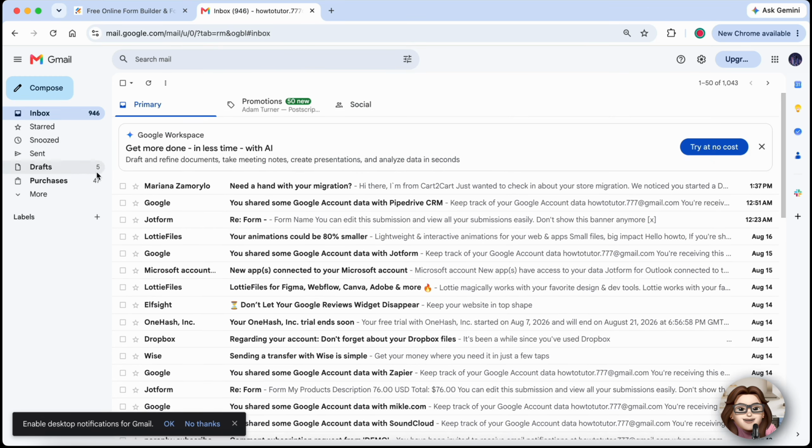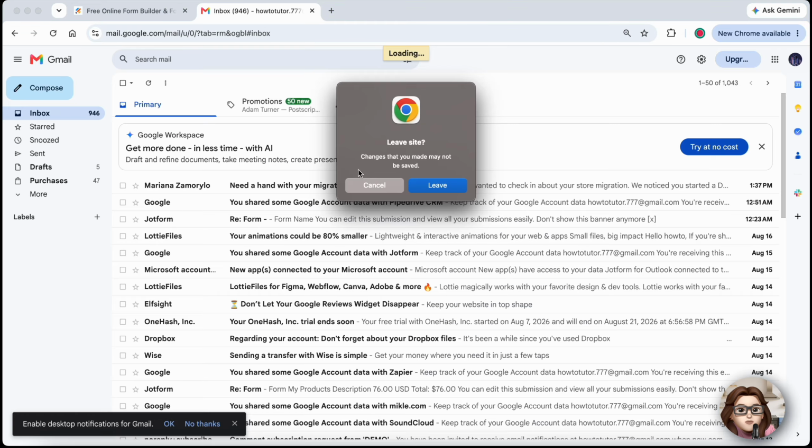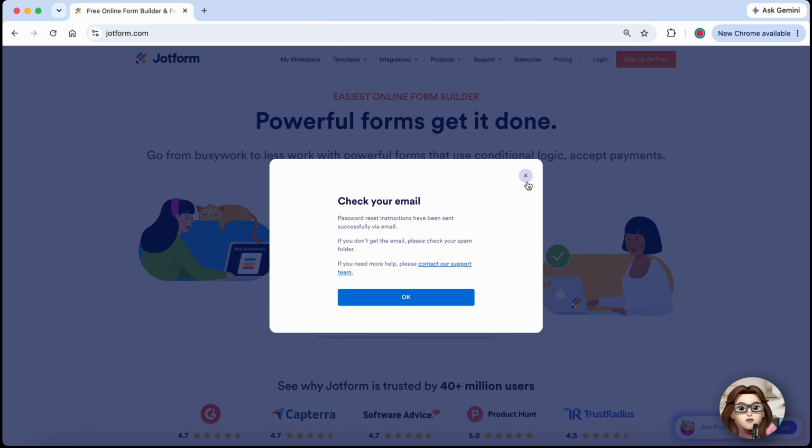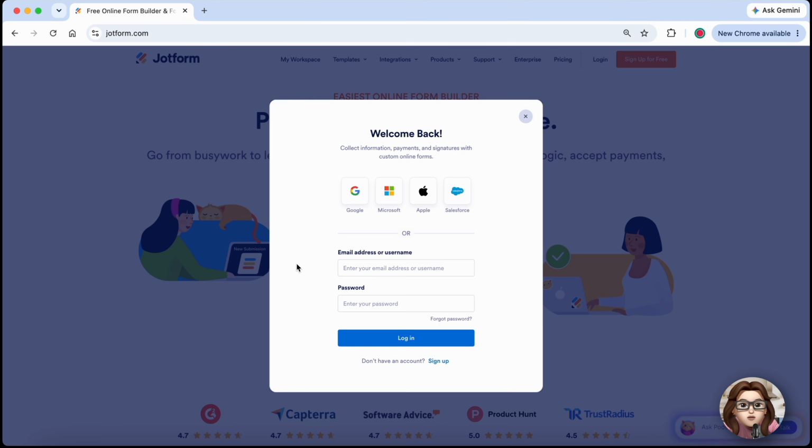Enter your new password, confirm it by typing it again, and then click Create a New Password. Once the password has been updated, return to the login page and sign in with your new password. That's how to reset your Jotform password.